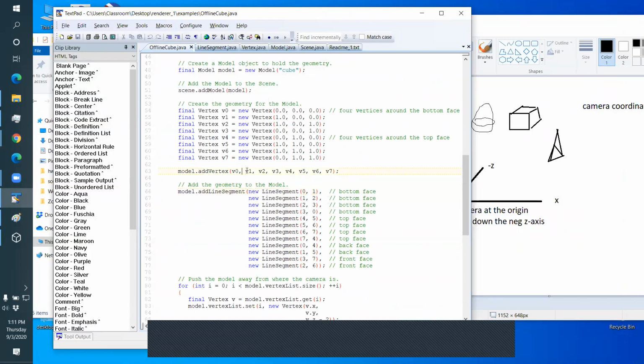See, I could just take vertex 0. Here I declared the vertices. In here, I put them in the list. I could put vertex 0 in the list more than once. If I wanted it in there more than once, there'd be no reason why I can't put it in there more than once. Now it's appearing as index 0, index 1, and index 2.